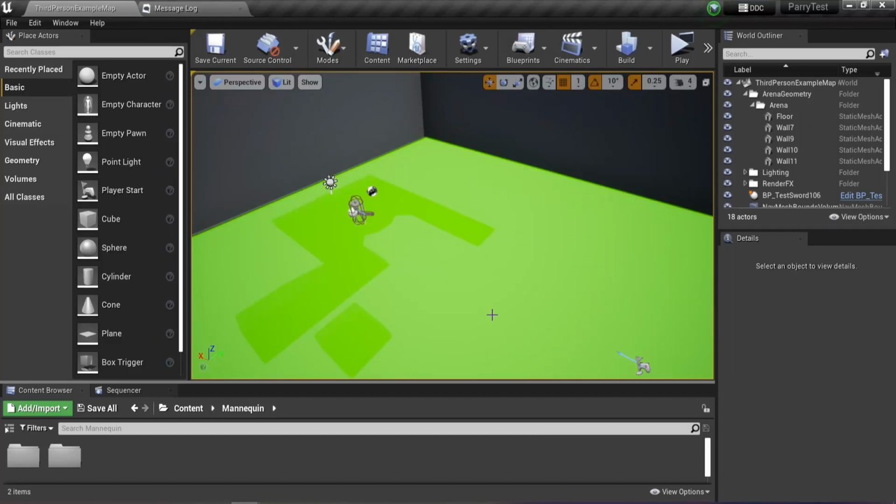Hello everyone, in this video I'm going to teach you how to make parry and block in Unreal Engine from scratch. As for the result, it goes similar like this.